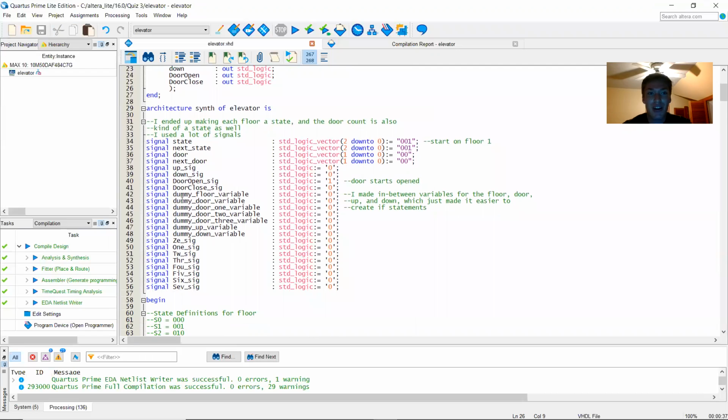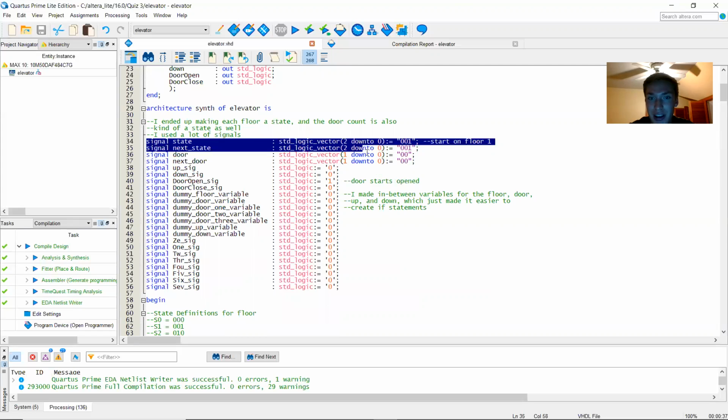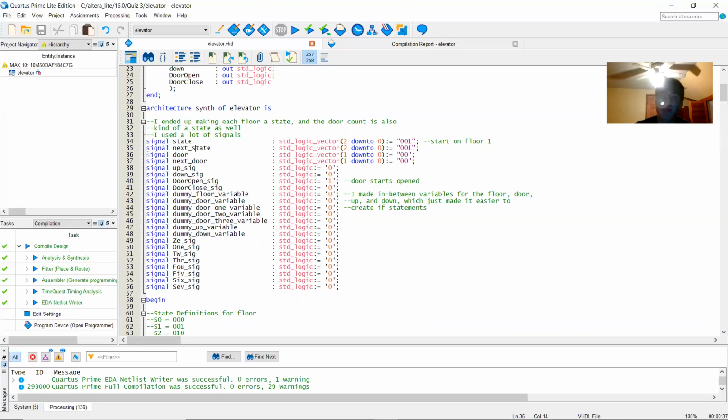So this is where a lot of the fun happens. I made floors a state just because that was how I imagined it working. And then I made the doors kind of like a state, but they don't have their own case. They happen inside the case of the floors. So they kind of work like it, but not really. It just made the logic a lot easier to do.